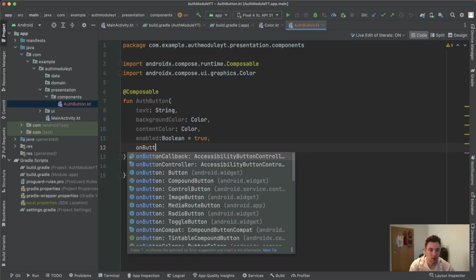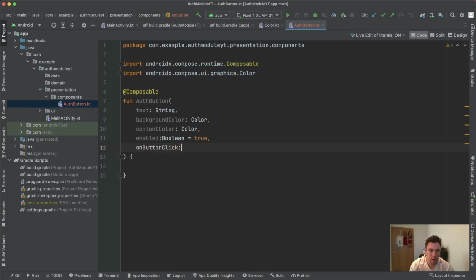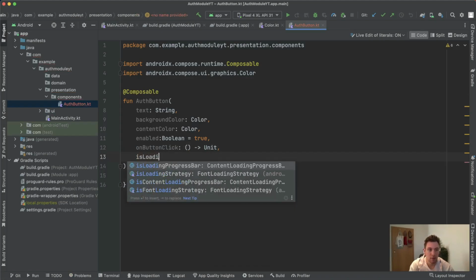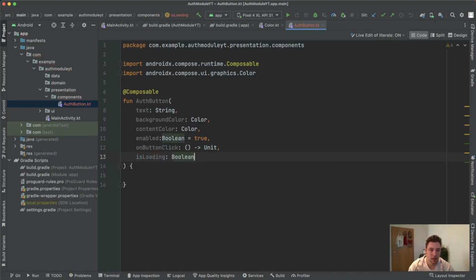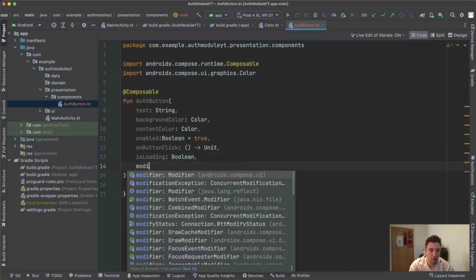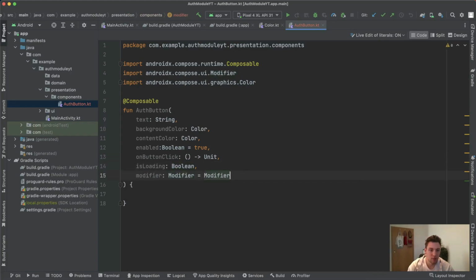And then we also have a lambda function on button click, and this won't take anything and also does not return anything. Then we have also is loading, because when we are currently loading, then we want to show a circular progress indicator instead of the button text. And then we have also a modifier, which we set to the default modifier, so we can modify this Auth button from the outside. Then we will define our button.